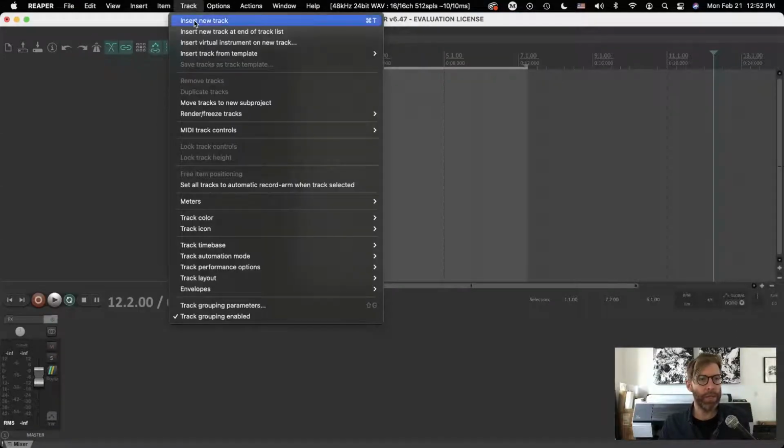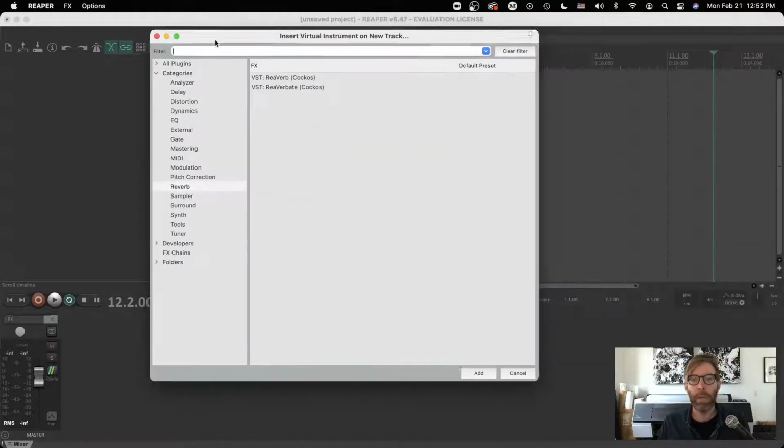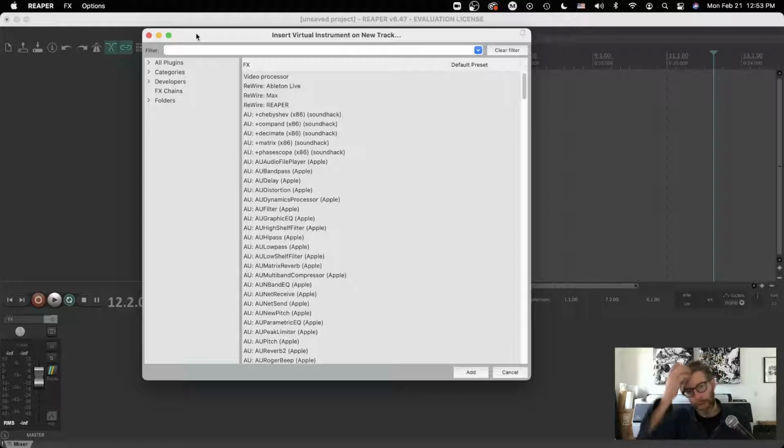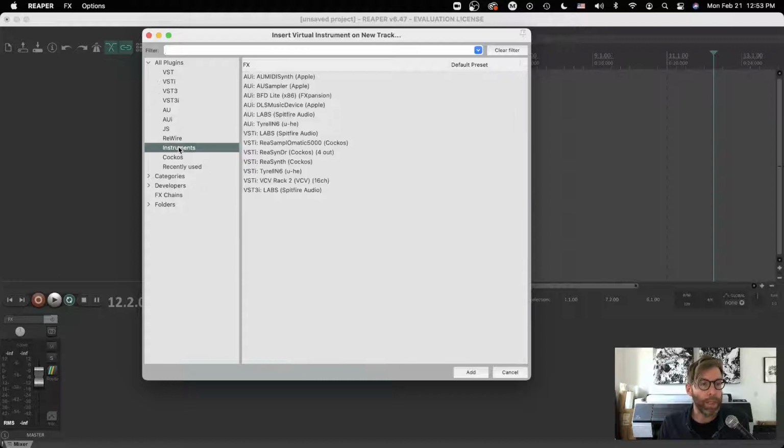So instead of just inserting a new track, which we were doing before, and we could drag an audio clip or record audio into it, now we can insert a virtual instrument on a new track. And that's what we'll do. And it asks us what we want. So this is a similar window to when we were adding effects like reverb, delay, all that stuff. But we want instruments here.